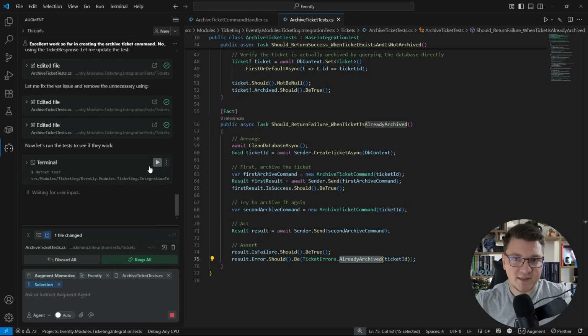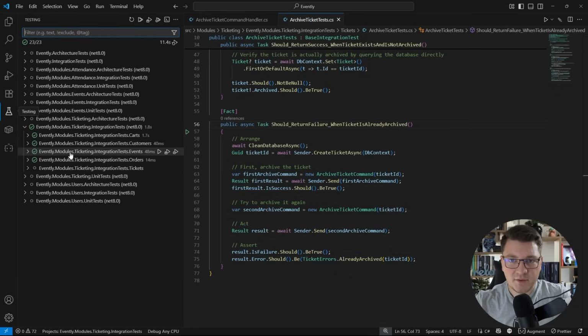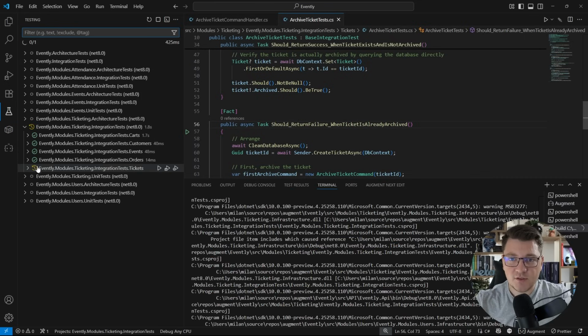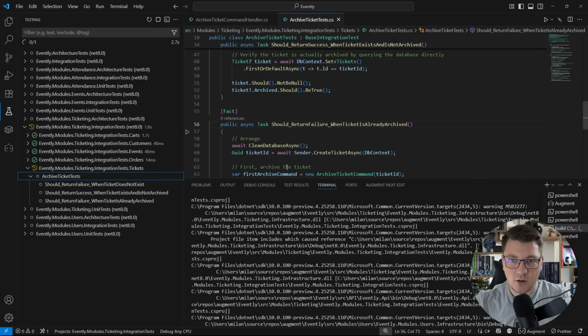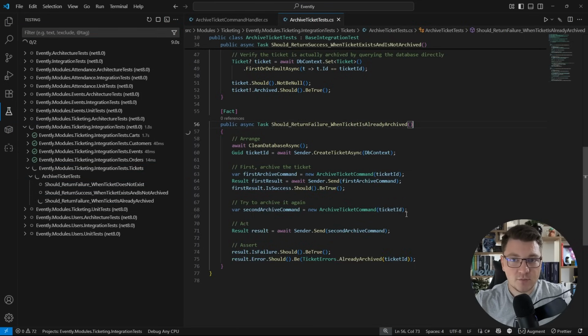So then it's going to try to execute the test itself, but I'm going to skip this step and I want to run these test cases myself. So you can see them here. I'm going to kick off the archive ticket tests, and then we can observe if the test cases are working or not. And after a couple of seconds, you can see that all of our new test cases are succeeding.